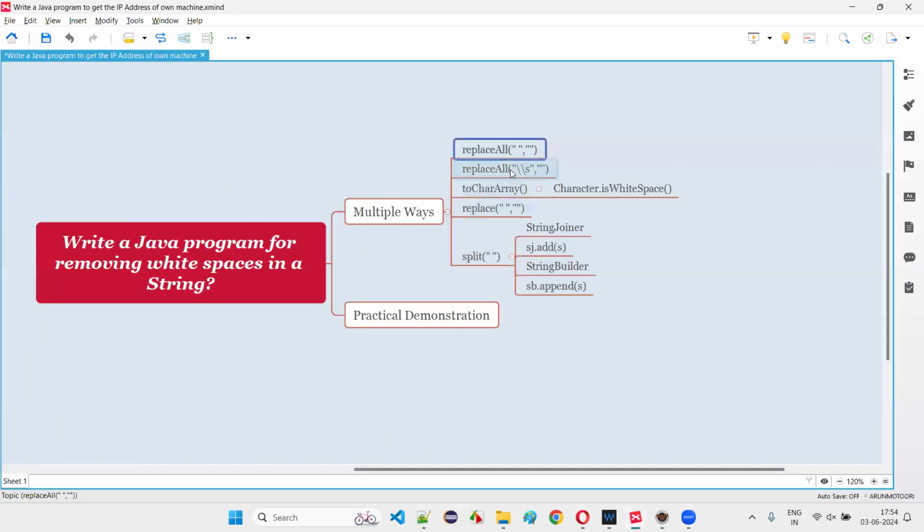Apart from that, there are many other ways, guys. Either you can give this double backslash s, which means spaces. It will detect the spaces and remove the spaces with the empty string text. Here, spaces will be removed with empty string text. And there are a few other ways, guys. So you can also use the replace method.